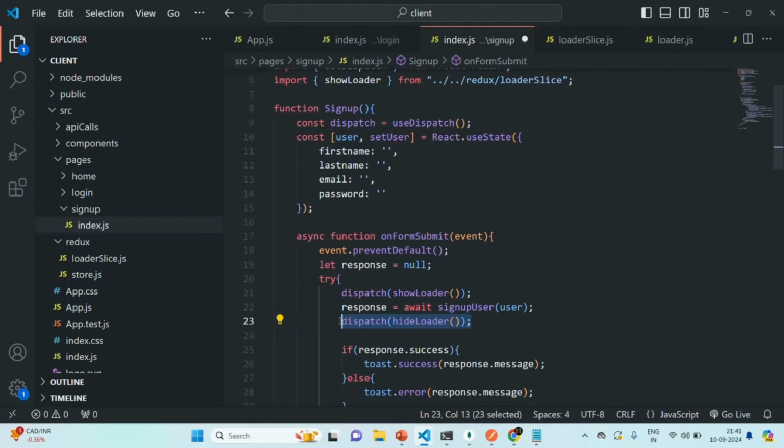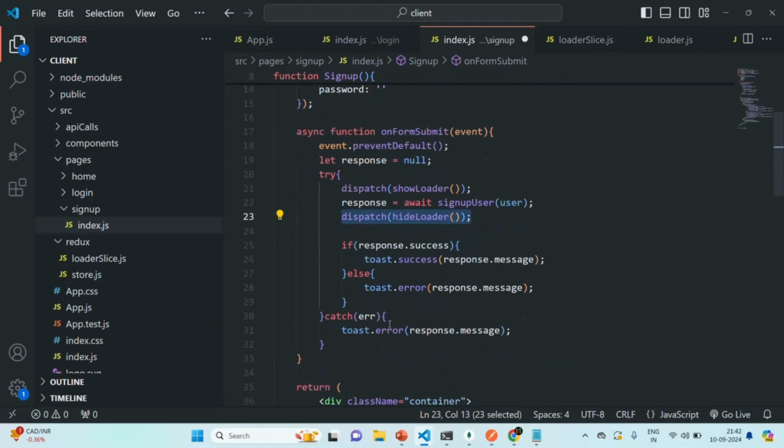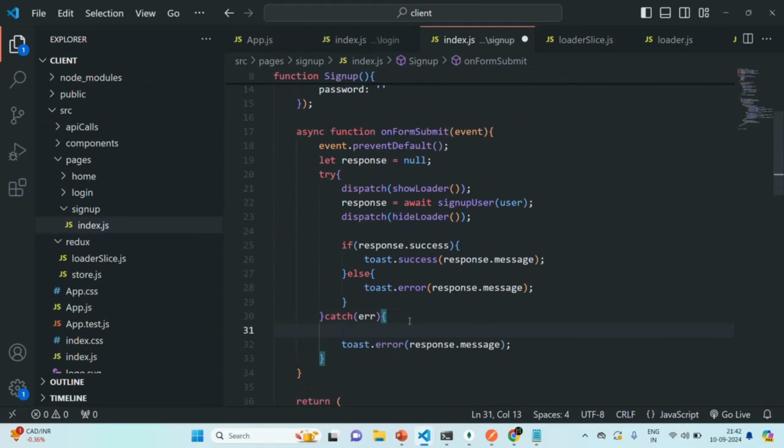And let's also call this hide loader using this dispatch in the catch block. So if something goes wrong, if there is some error, then also we want to hide the loading indicator. With this, let's save the changes.